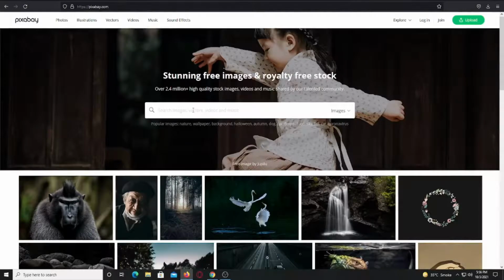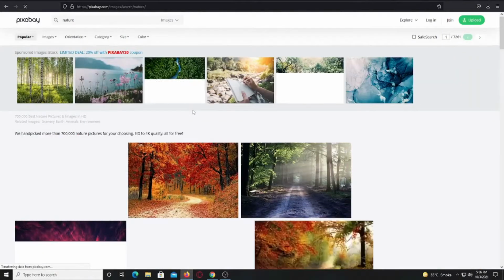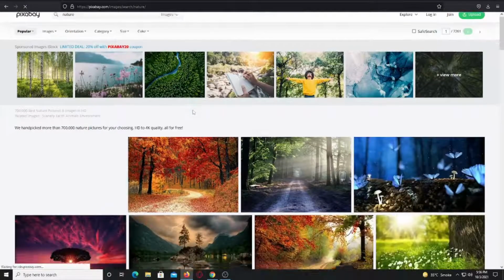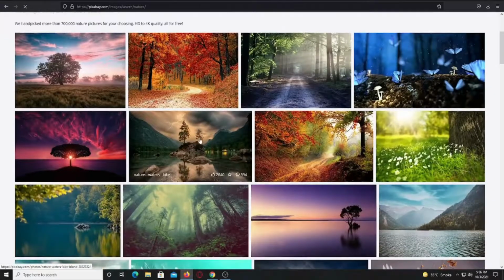Pixabay is a vibrant community of creatives, sharing copyright-free images, videos and music. Open source resources, discover the best source for free images and videos.